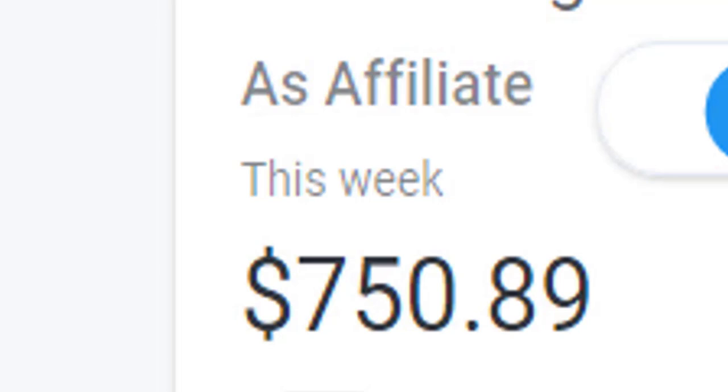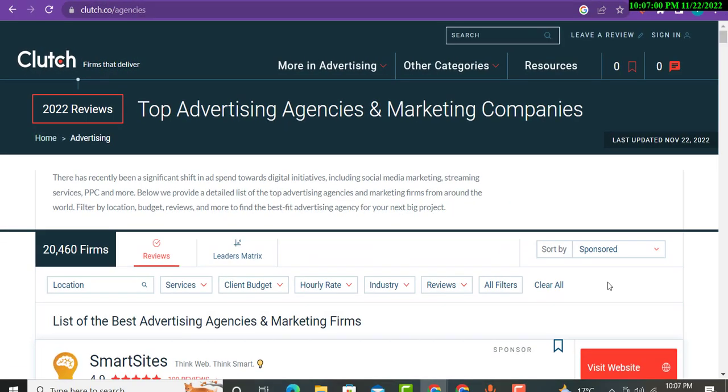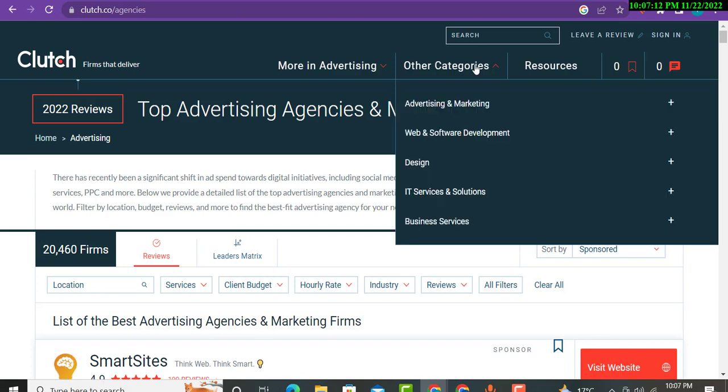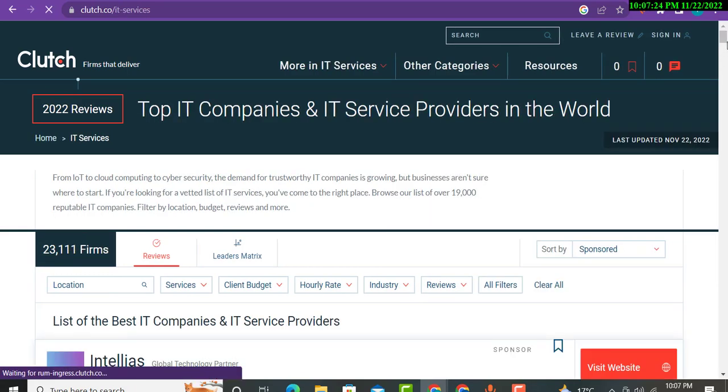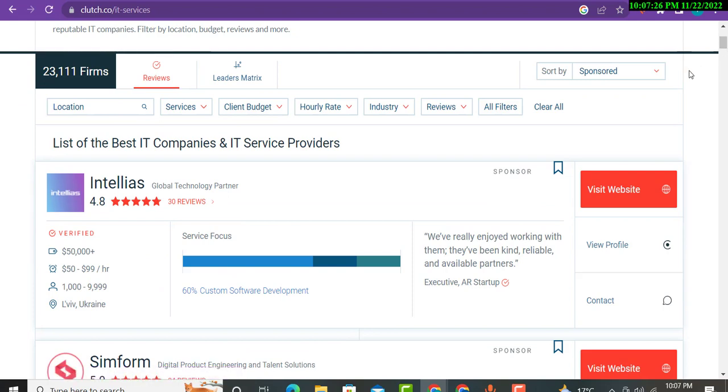After that, you will go to the website Clutch. Clutch is a website where many companies, top advertising agencies, and marketing companies are listed. Over here you can click on other categories. You can select IT and services and solutions. For example, I'm going to click over here and then click on IT services. So here you can get a list of the companies.